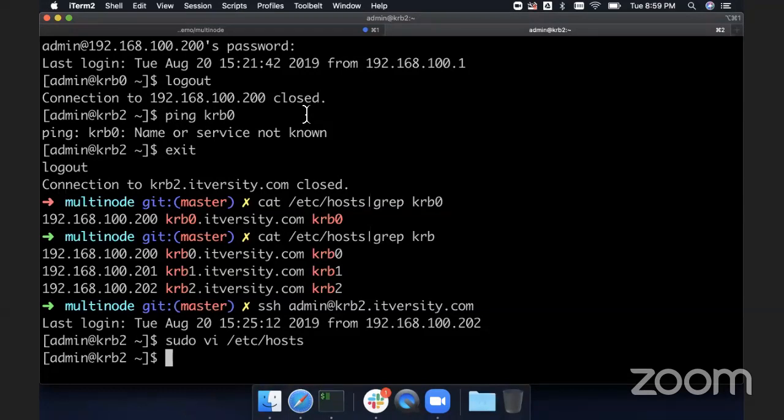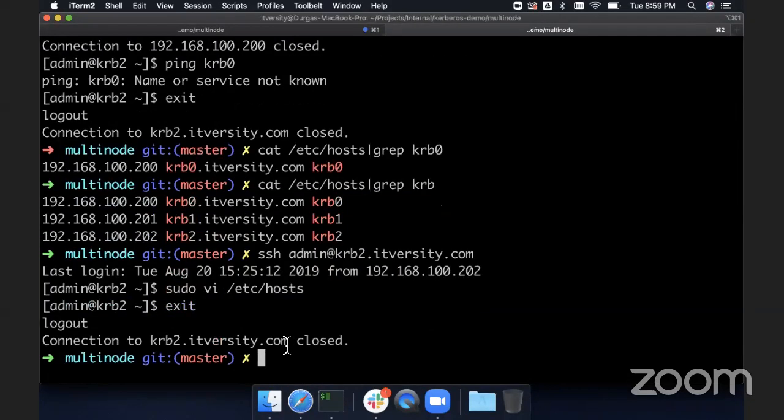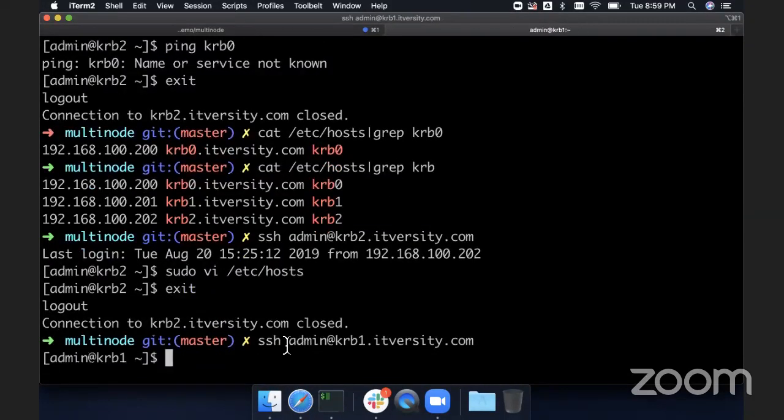Okay, so as of now, I have updated etc hosts only on KRB2. Let me come out of this and connect to KRB1 and then open the etc hosts file.